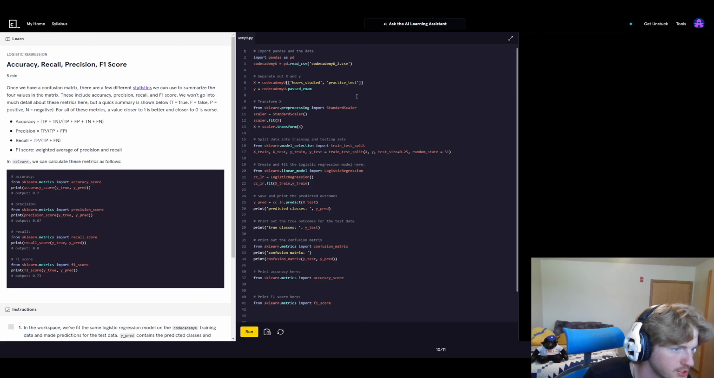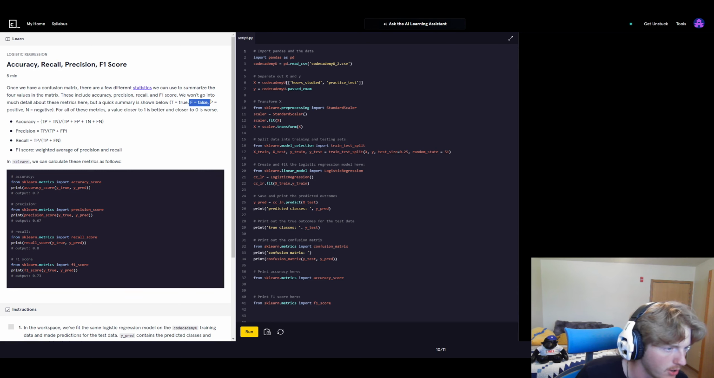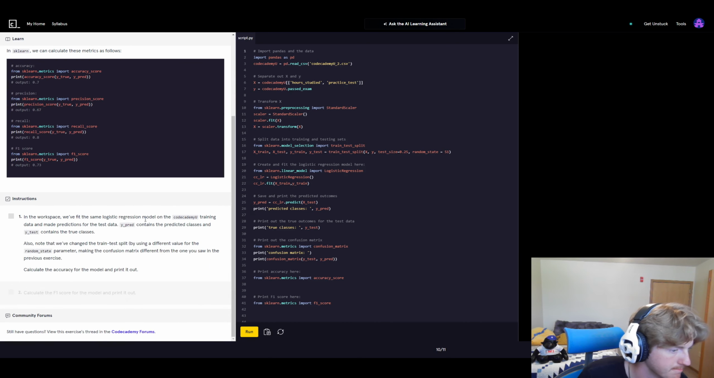Accuracy, recall, precision, F1 score. Once we have a confusion matrix, there are a few different statistics we can use to summarize the 4 values in the matrix. These include accuracy, precision, recall, and F1 score. We won't go into much detail about these metrics here, but a quick summary is shown below. T is equal to true, F is equal to false, P is equal to positive, N is equal to negative. For all these metrics, a value closer to 1 is better, and a value closer to 0 is worse. So here's the accuracy, precision, recall, F1 score. And in sklearn, we can calculate these metrics as follows. We can just actually import them and see their actual output.